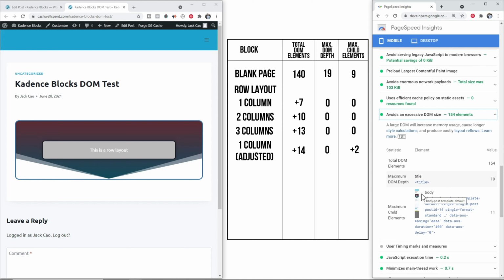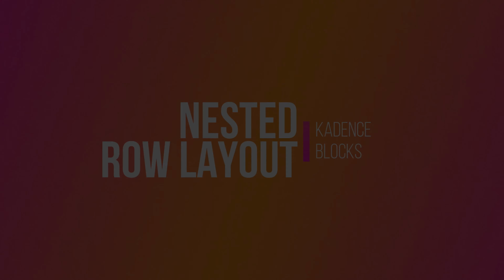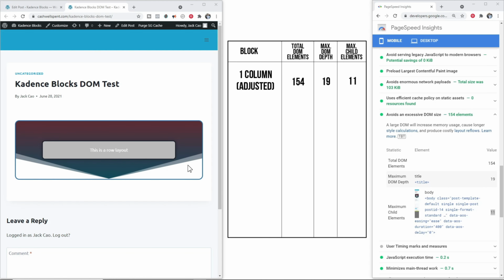So there we have it. It adds an additional 7 elements to the DOM size. And it also adds 2 to the child elements as well. Now the thing we really have to be careful about is if we nest row layouts after row layouts.